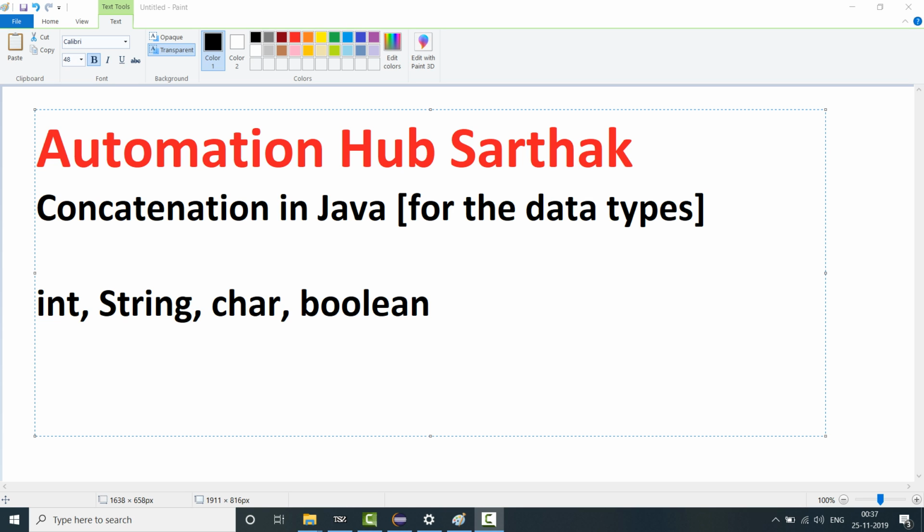We'll continue with the Java playlist, and today's topic is of very prime importance, at least from an interview perspective. Today we learn about concatenation in Java, especially for the data types. People tend to use it for strings, but it does work for all the four, and you'll see the certain difference, the subtlety and the complexity of it.